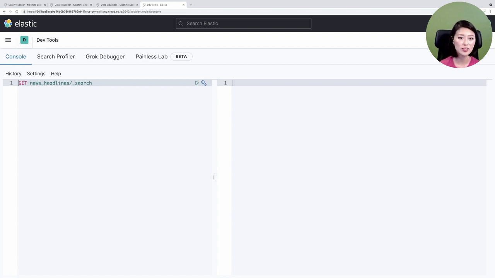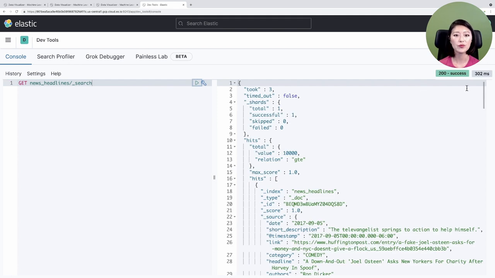Now, just to make sure everything worked, we'll send a request to view the documents in our news headlines index. So we'll send the following request, which is GET followed by the name of the index, which is news_headlines, then followed by the search endpoint. So make sure to select and send. And you'll see that Elasticsearch pulls up information about documents in our index, meaning that our data has been successfully added to the news headlines index.